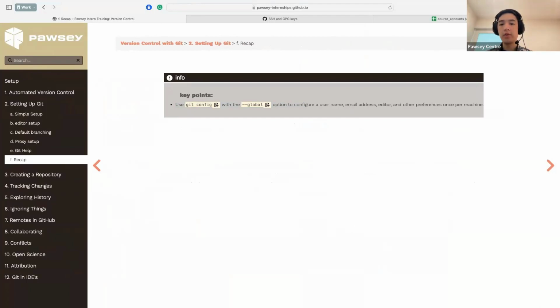Anyone have any issue for this one? All good for setting up Git? Okay, I believe there is no issue. So I'll move forward.